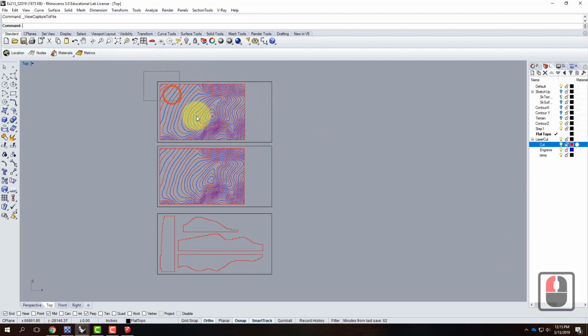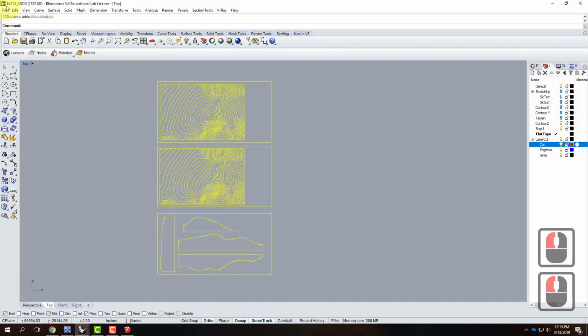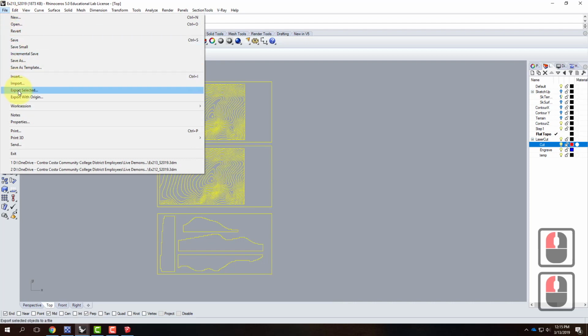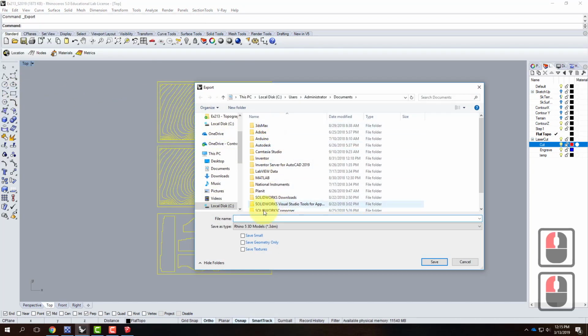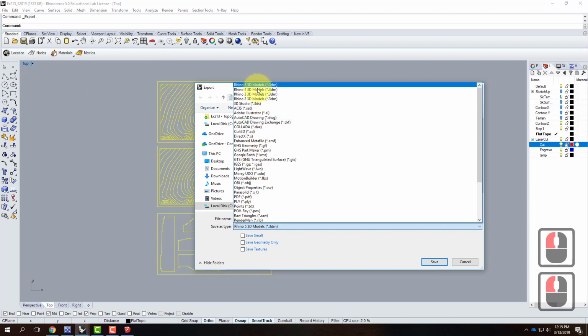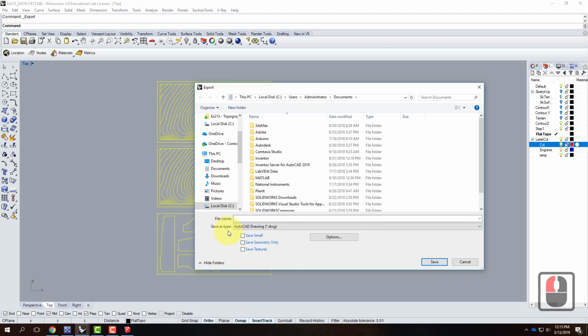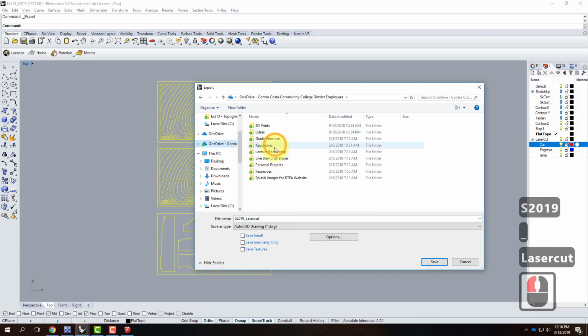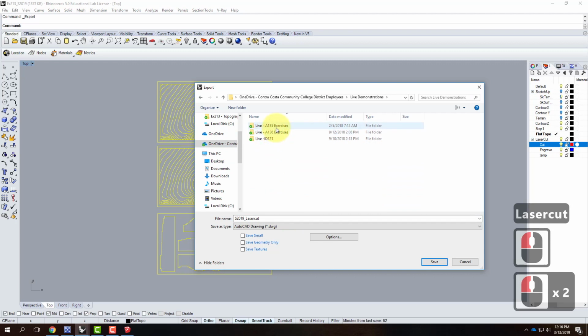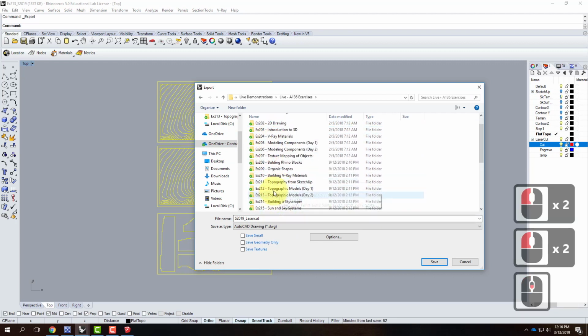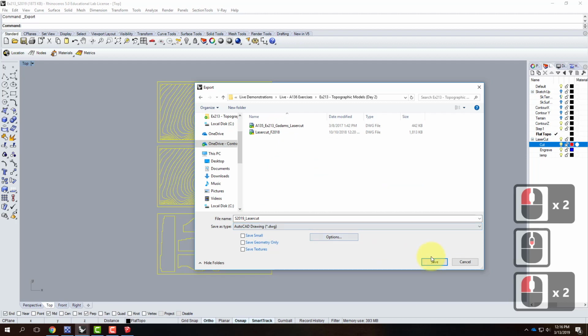Then you're going to take all of this and go to File, Export Selected, and you're going to put it into an AutoCAD file. So we're going to go out of Rhino into an AutoCAD DWG file. The options for the AutoCAD DWG file, I'll show you in just a second. Let me go ahead and give it a name. We'll call this Spring of 2019 Laser Cut. Let me put it in my flash drive where it belongs. And I'll go ahead and click on Save.